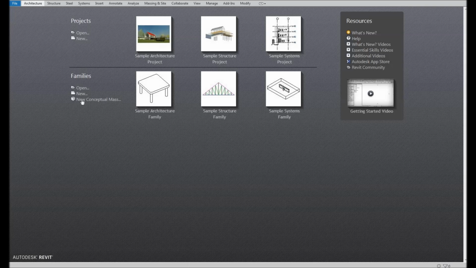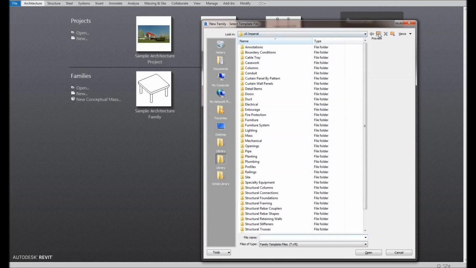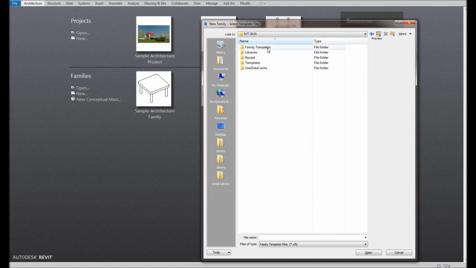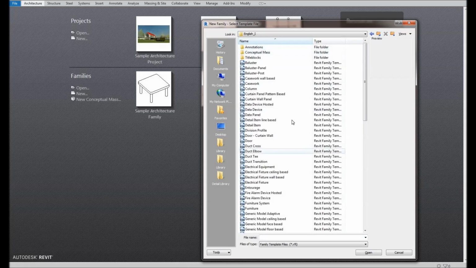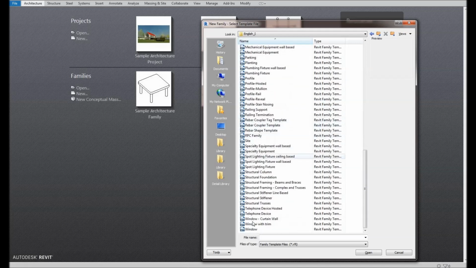So what we're gonna do, we're gonna come in here to families. We're gonna say new, and mine defaults to a weird location, but yours should end up looking something like this. So these are all of your family templates. We're looking for a window, so we're going to come all the way down to window. There's window with trim and curtain wall.